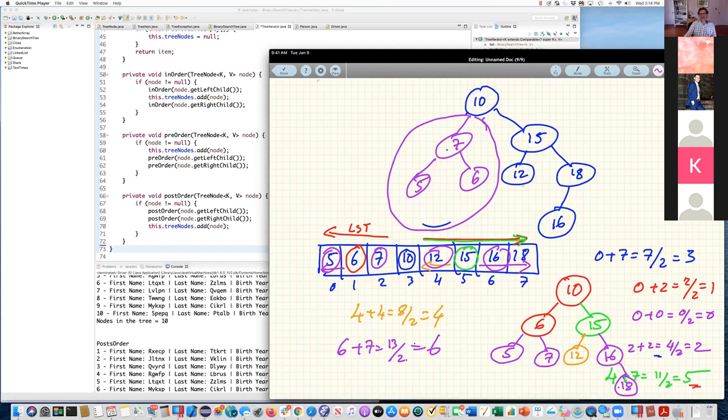Insert the 10, then insert the 6, then insert the 5, then insert the 7, insert the 15, the 12, 16, 18. You're going to find out that you'll end up with the binary search tree that you have down here on the lower right, and that is a binary search tree that is balanced.